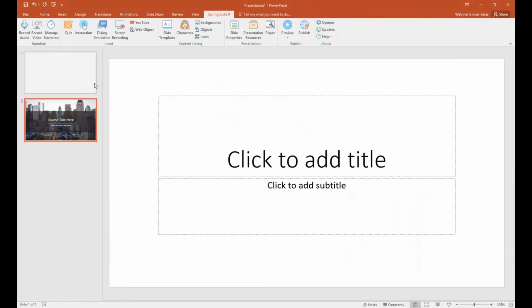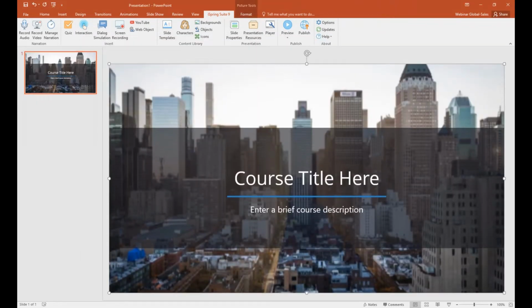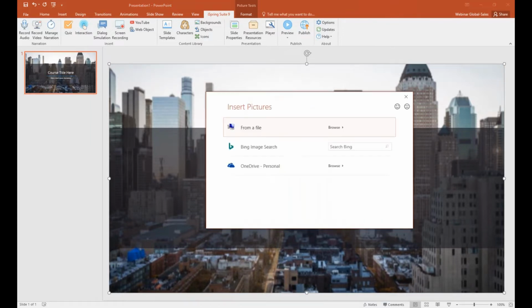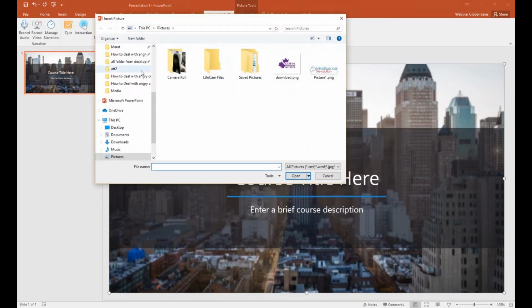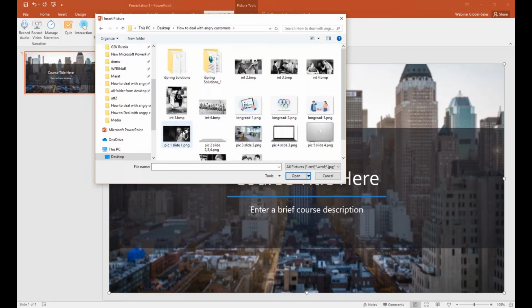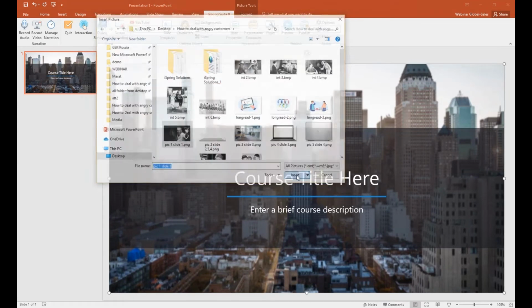Now, let me just delete this slide, and I want to change a picture. To save time, I already created a folder with my images and the text file. So I will just do the right click and choose Change Picture. Now I will choose one picture from my resource folder. And I think this one looks great. So I'll click on Insert.